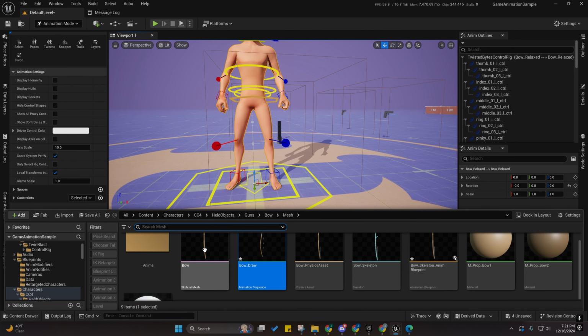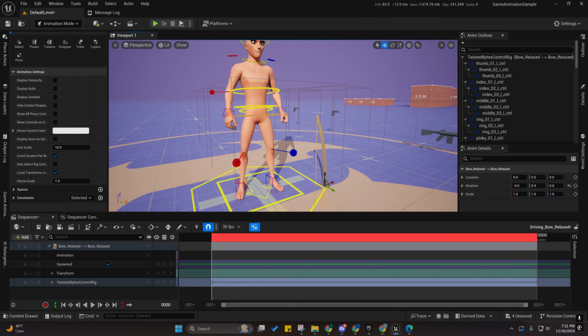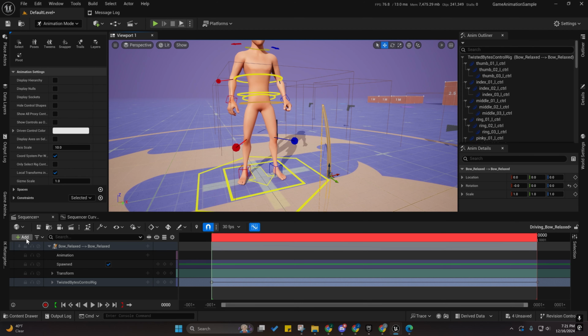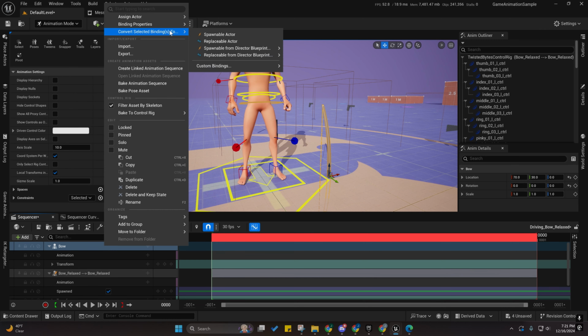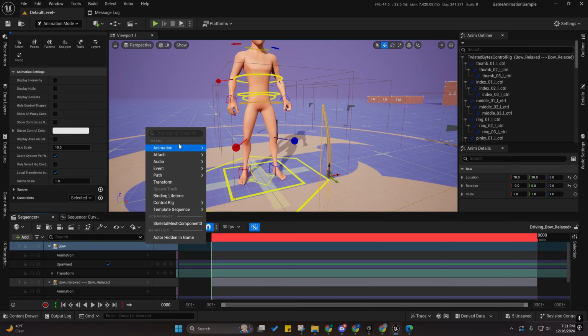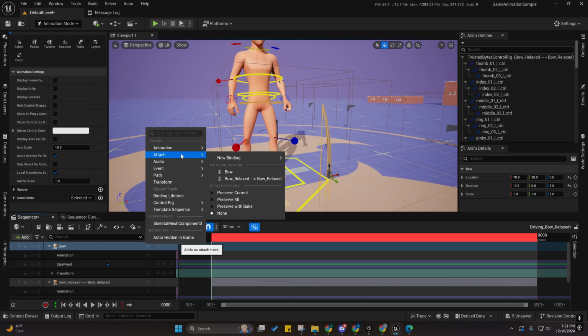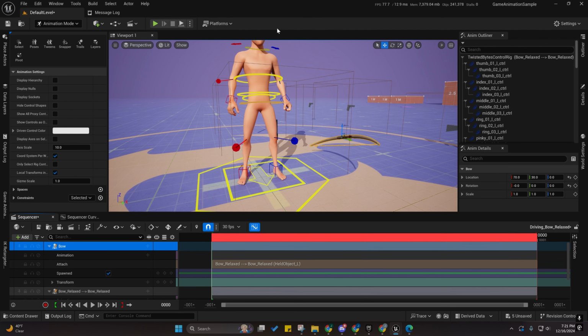So we have this bow skeletal mesh here, and we're just going to drag that into the scene and add it over here. We're going to right click and convert this to a spawnable actor so that when we come back in here, it'll still be in his hand. If we need to modify this later, that's the reason why I'm doing this. So I'll go to bow relaxed, attach it to that, and then attach it to the held object L.